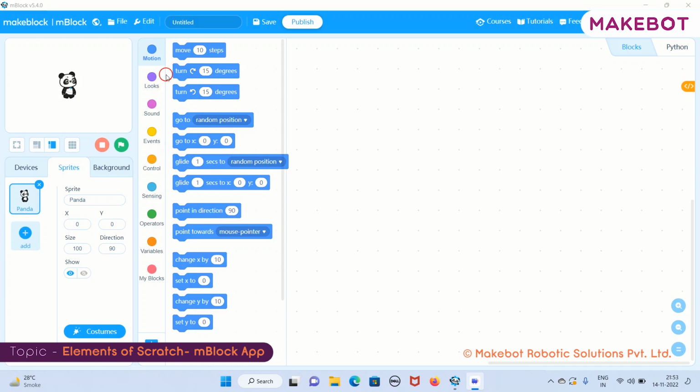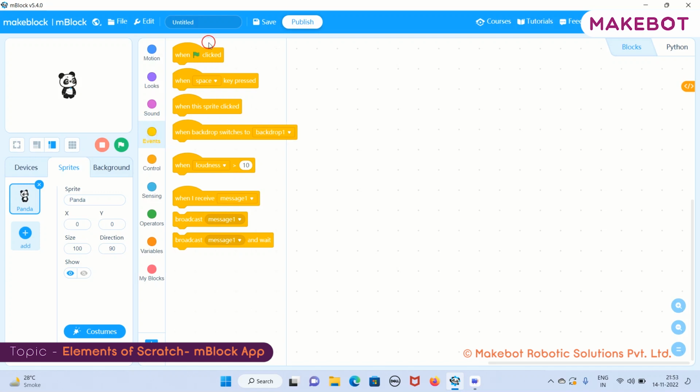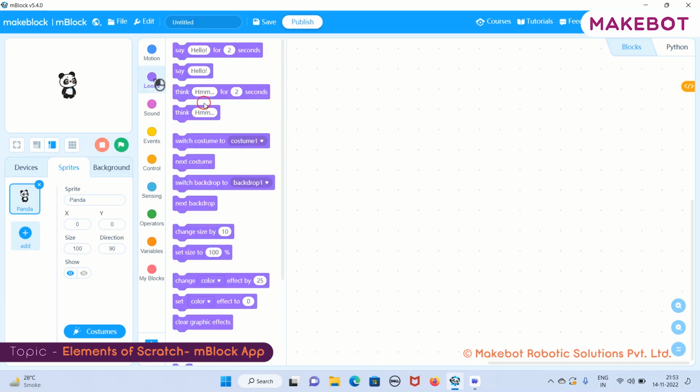Each and every block contains different commands. For example, in the motion block, you will find all the commands related to movement. Then in events, you will find all the events. In looks, you will find different dialog boxes and different costumes. Then you can give a different size to your sprite and so on.